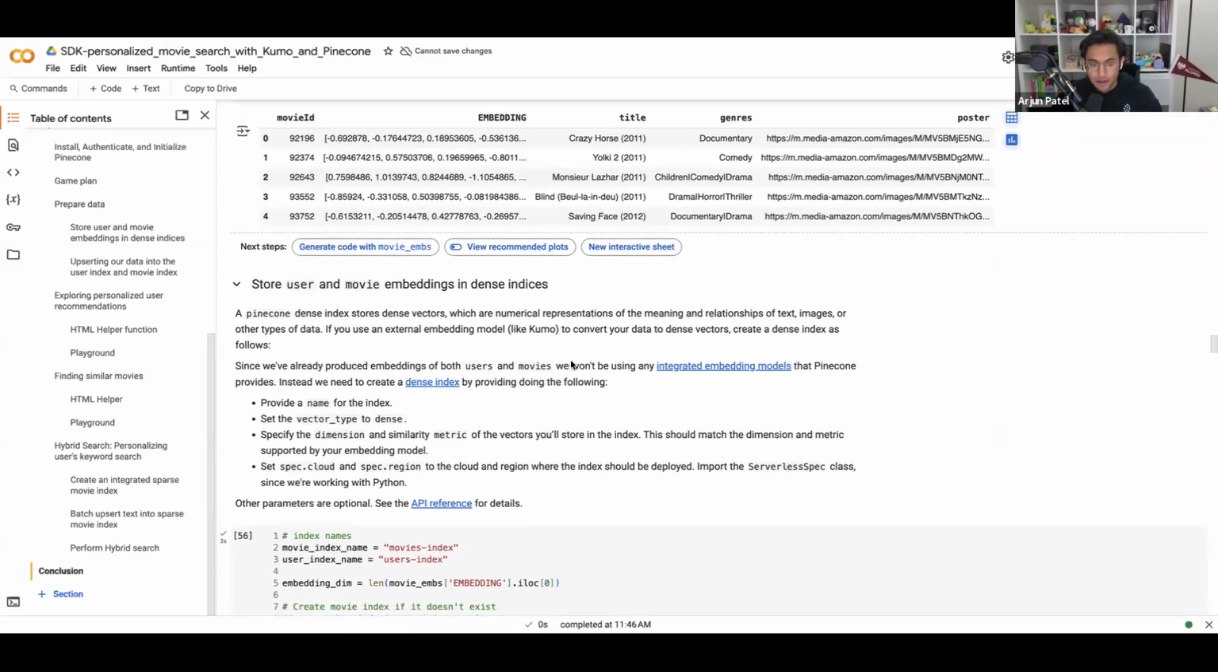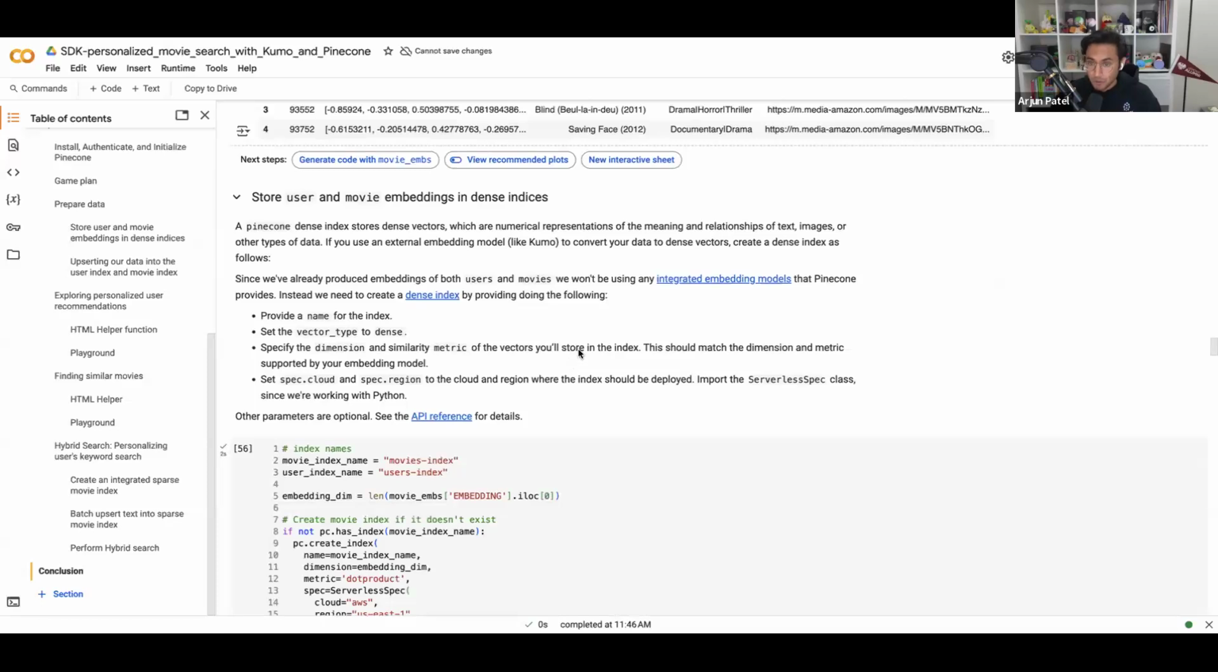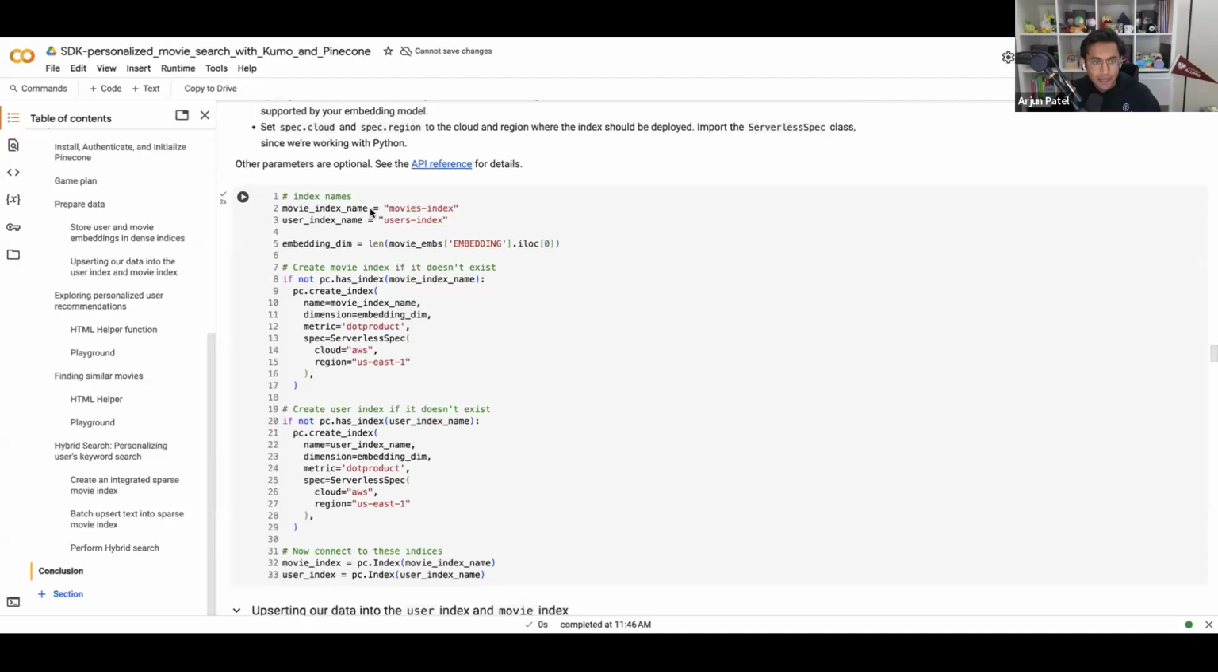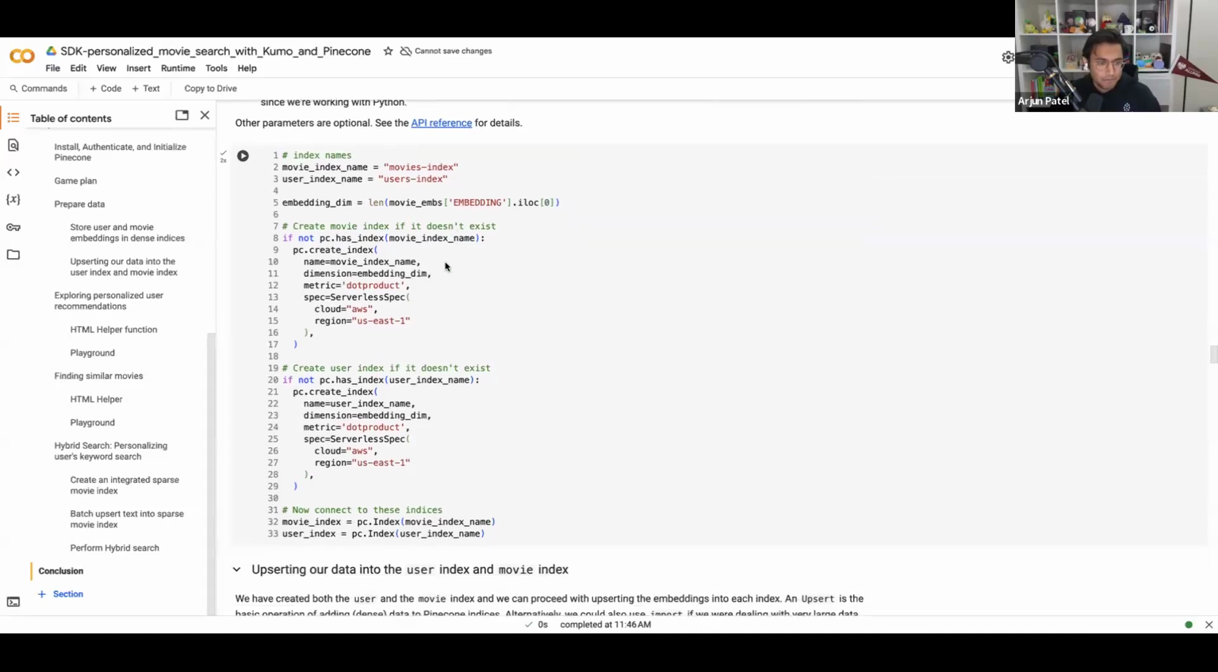Now we're going to do upsertion. So we're going to store the embeddings inside an index in Pinecone. Like I said prior, we're going to have a movies index and we're going to have a users index. In order to create indexes, we need to know how big the embeddings are so that we can correctly specify what the index is going to store. And we do that by looking directly at the size of the movie embeddings. And because those are the same as the user embeddings, we can use the same embedding dimension as well.